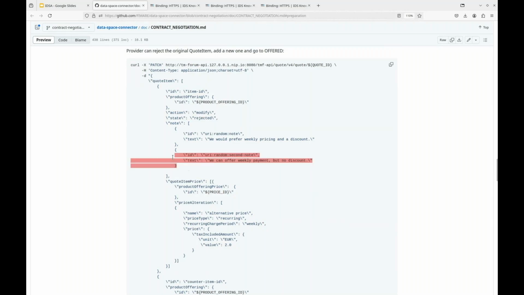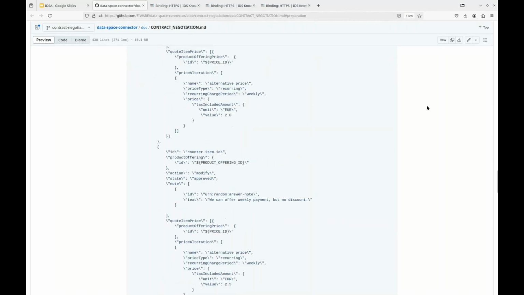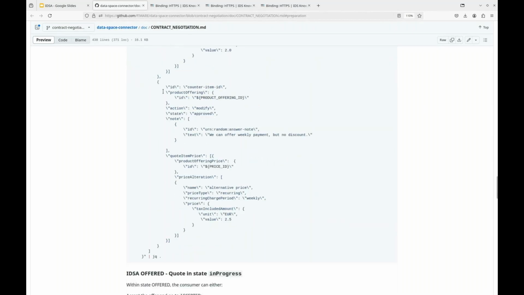We could add a new note so that our consumer knows why he doesn't want to accept it. But the usage of notes depends a lot on the context. If this is an exchange between two machines, you probably don't have to provide some notes. And then he can provide his counter item, just a new item with a new ID, again referencing the product offering, and also modify. And this one will directly be created in state approved, because we're creating the quote now in state approved, because that's the offer that our provider will actually make to the consumer.